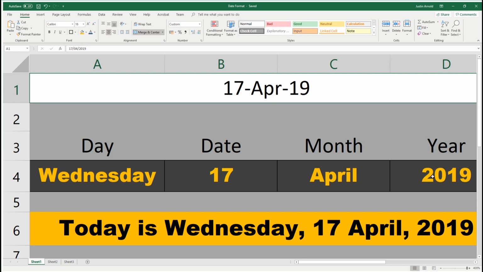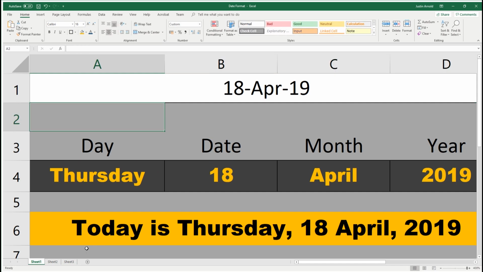In these four cells here, for example, I have formatted each version of this date in a different way. This cell displays only the day, only the date, only the month, only the year. This cell, as you can see here, is formatted to always display the full date as a sentence. So if I was to change this date up here to the 18th, for example, you can see that this cell immediately updates to show the full date.